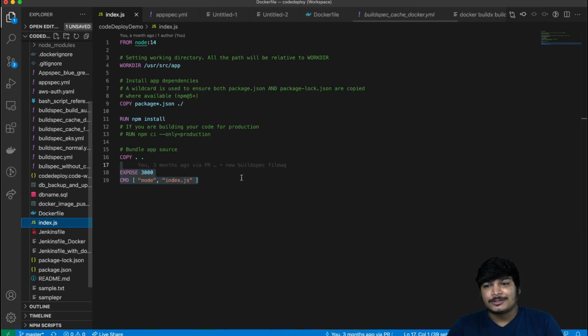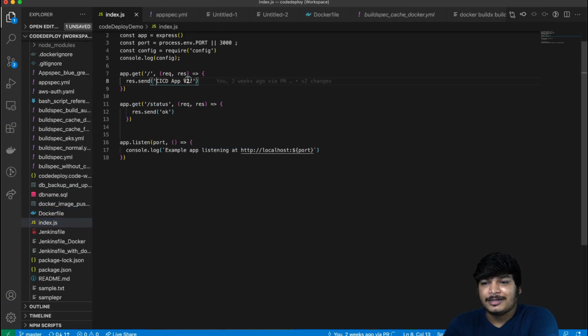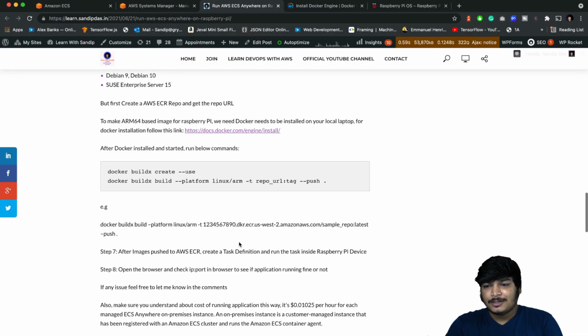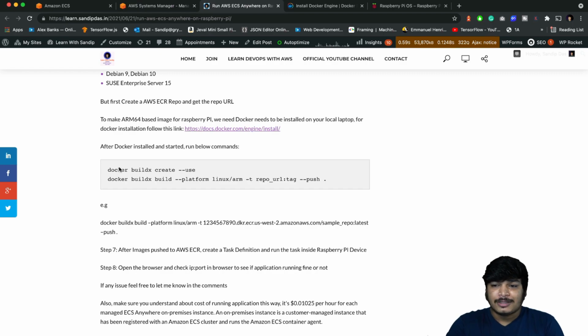And if you go to the index.js file, let's make it a hello world application. Okay, hello world. Save it. So a simple hello world application will be running. Now what you should do is make the build like this: docker buildx. Remember that it's not a simple build, it will be buildx. Then use docker buildx create, use, and then make sure you run this command.